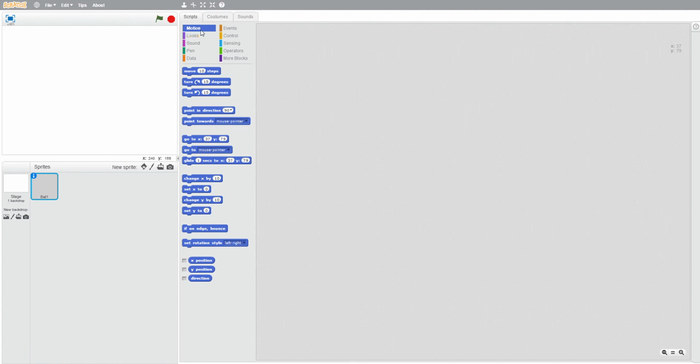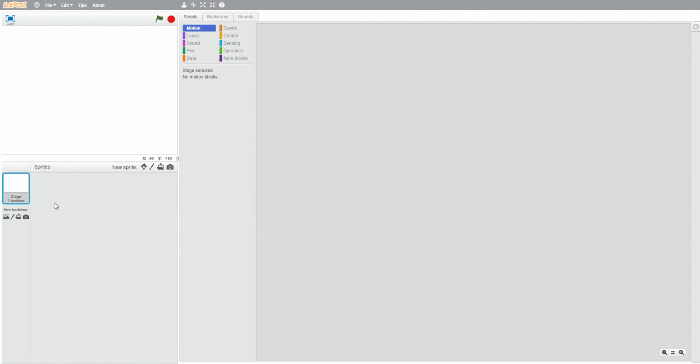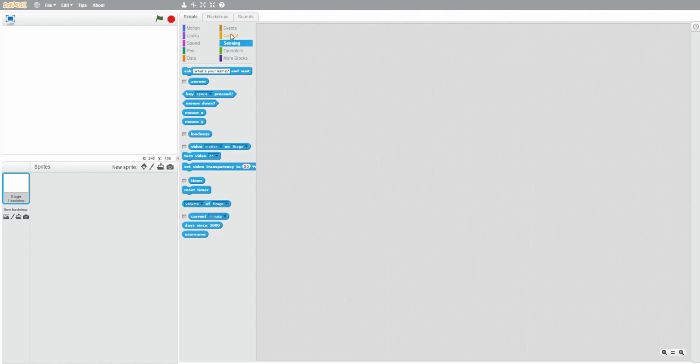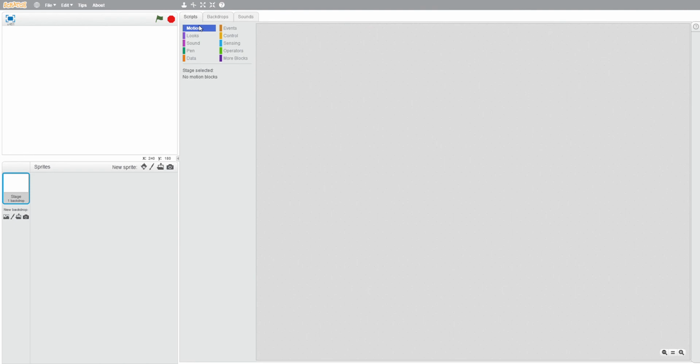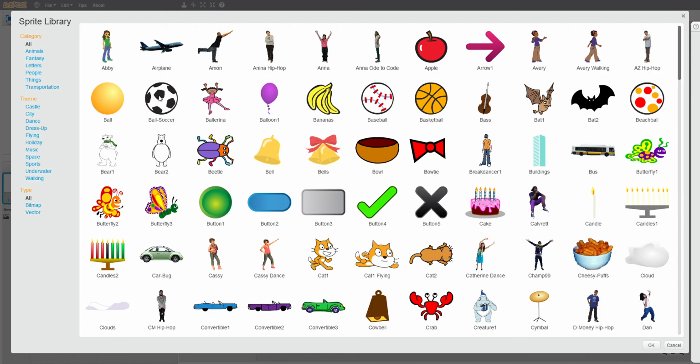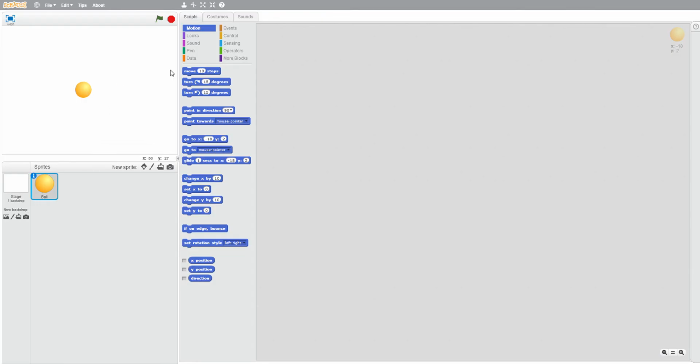See, the motion tab. I have to let the sprite, okay, let me delete this one. Now there is no sprite there, so the motion tab does not work. So now let me select a sprite. For example, I select this ball, and this is the ball, right?